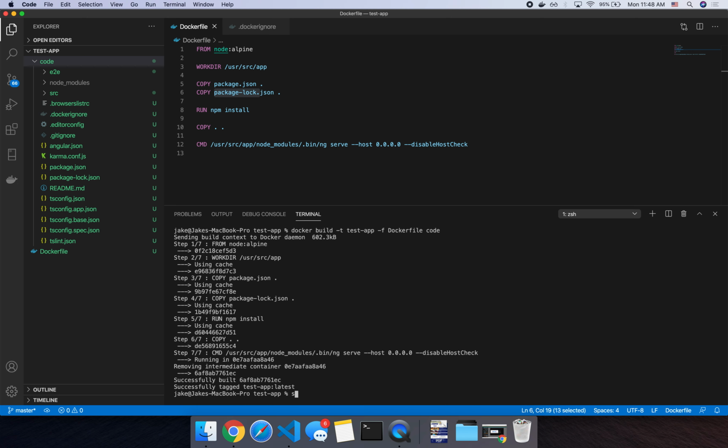So now we have this built, let's do a docker run --rm. So this way when you cancel the Docker run execution, it will automatically remove the container. So it's not leaving a process open.